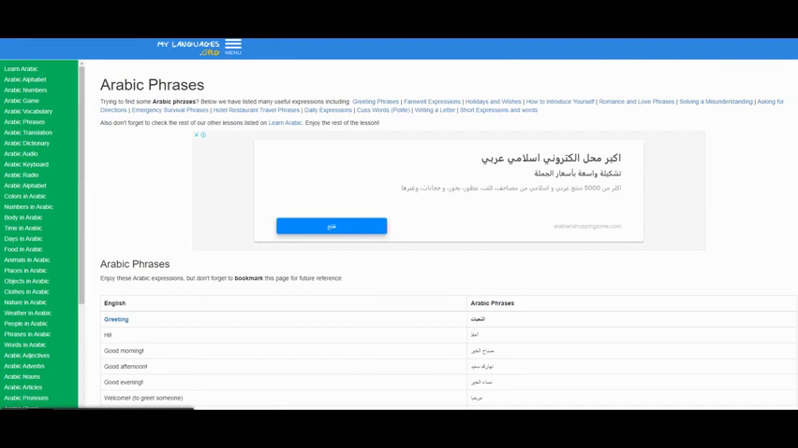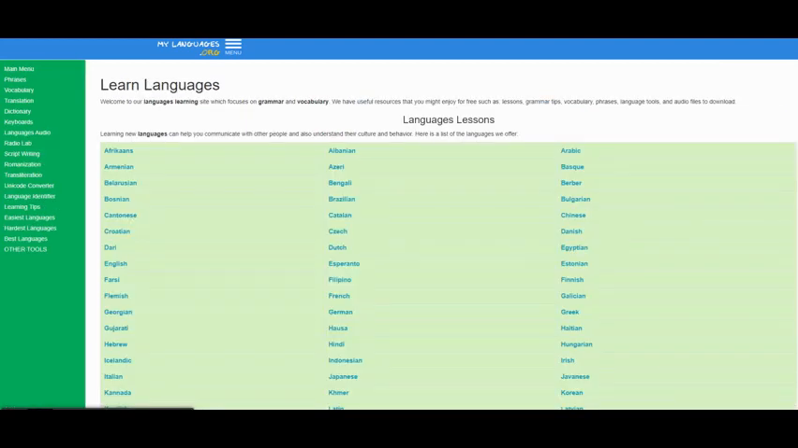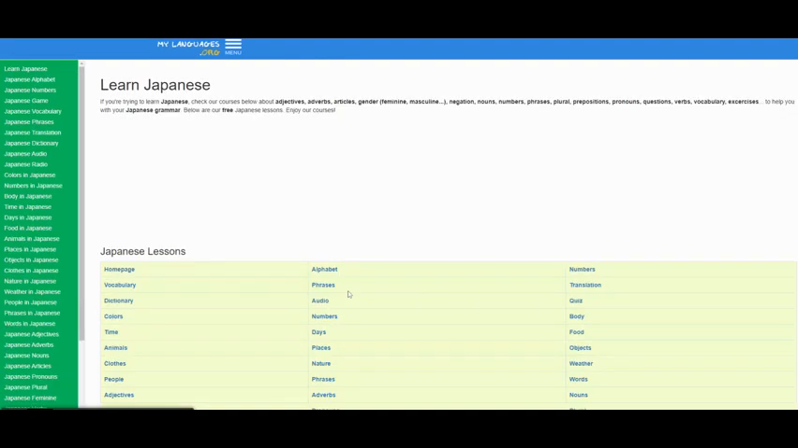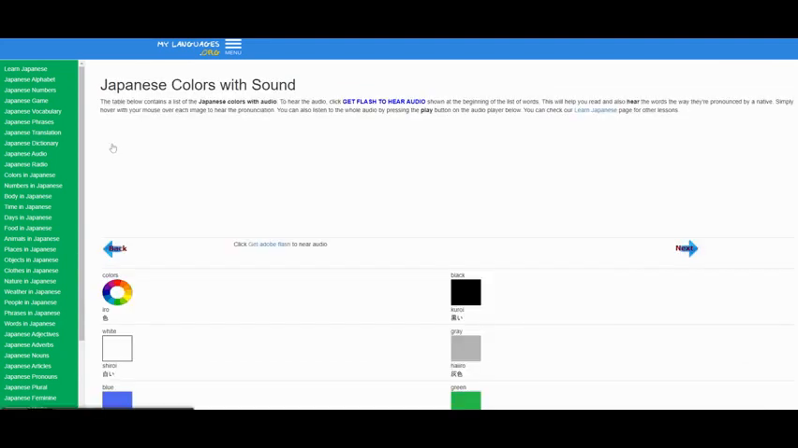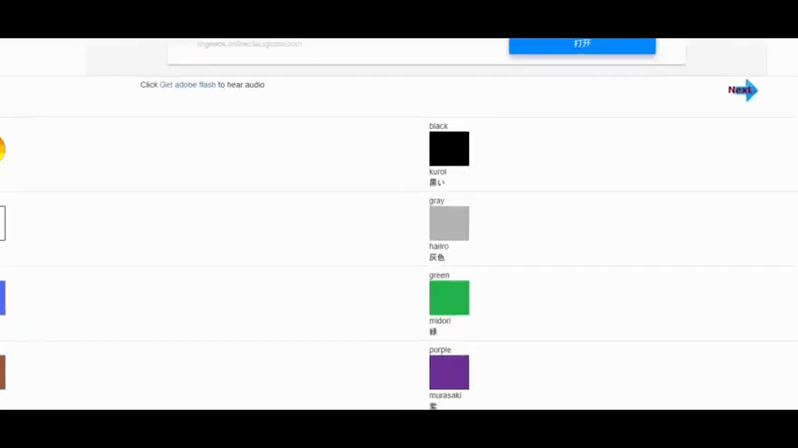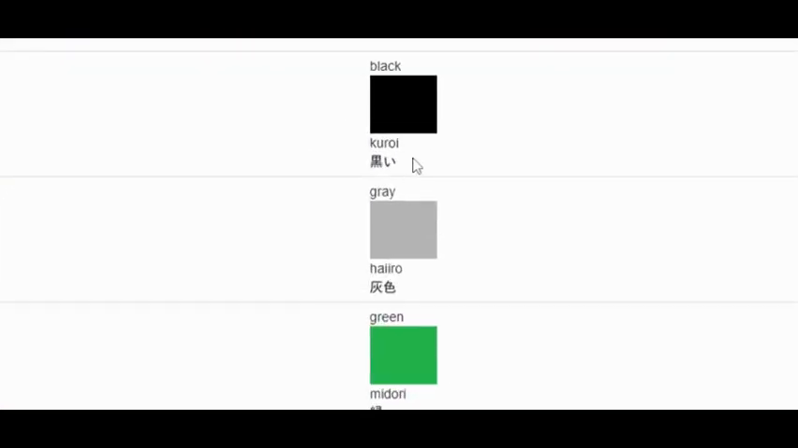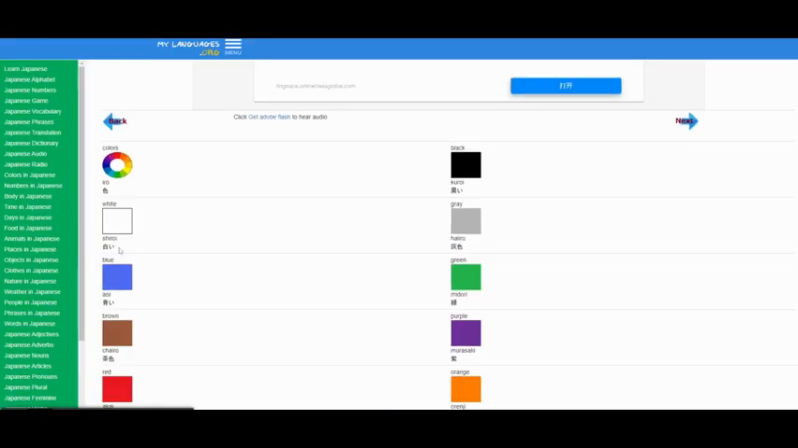I can go back and show you another language, just so you can see some of the different things that are available. I'll show you Japanese next, of course. I always have to choose Japanese for mine. No surprise. And then once I'm here in the Japanese, I'll just click on colors to give you an example. Again, the word color, iro, kuroi, hairo. So it actually has it in Japanese, and again, the English pronunciation underneath there, which we call romaji, is like the English version of the Japanese word to help you pronounce it.